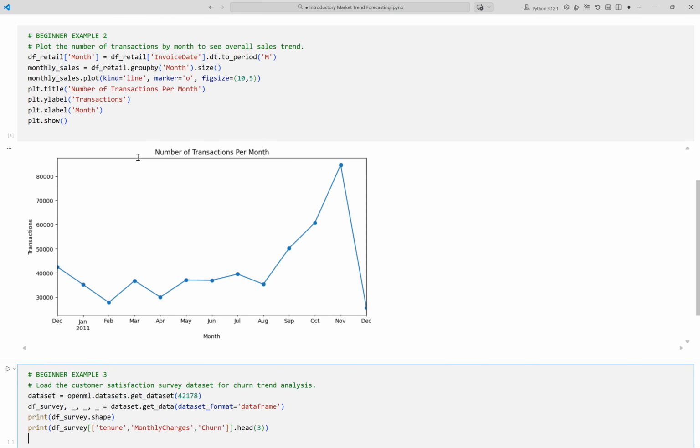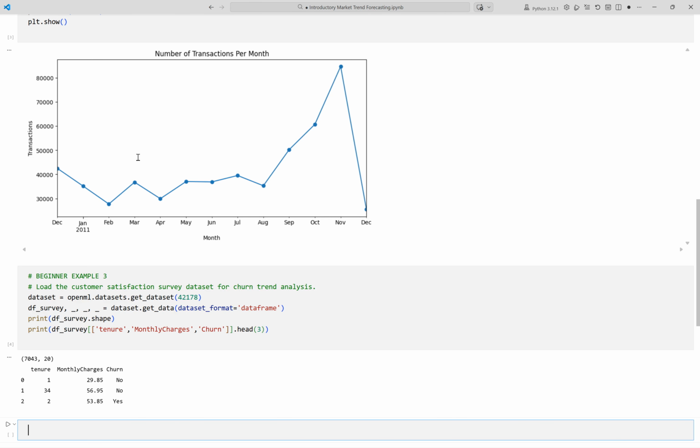Running the cell now. This output shows the dataset contains 7,043 rows and 20 columns, indicating a sizable survey with multiple variables. The preview highlights key columns: tenure, customer duration, monthly charges, billing amount, and churn, whether the customer left, which are essential for analyzing how satisfaction and churn relate over time. Notice the mix of numeric and categorical data here, reminding us to interpret each column type carefully when studying market trends. Question: why is the churn variable key to forecasting market retention?